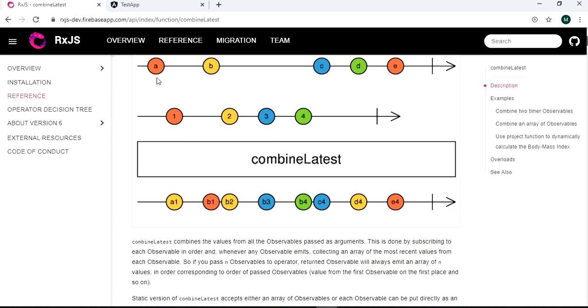So it does nothing but take observables as input and combine the latest values emitted from all the observables passed into the function, and give you an array of values that you can use later in your requirement.